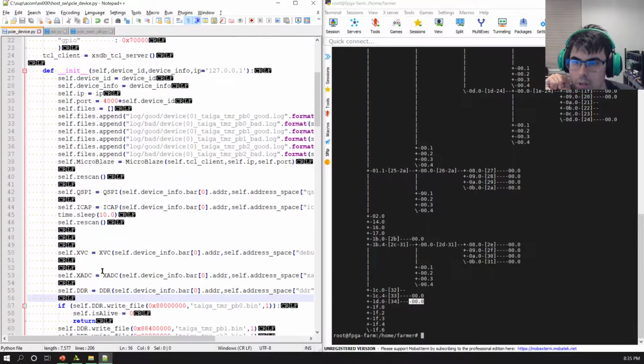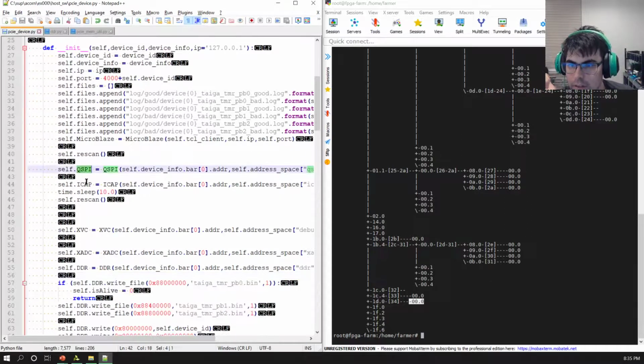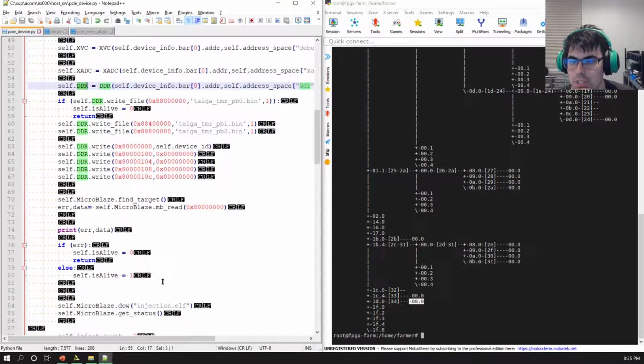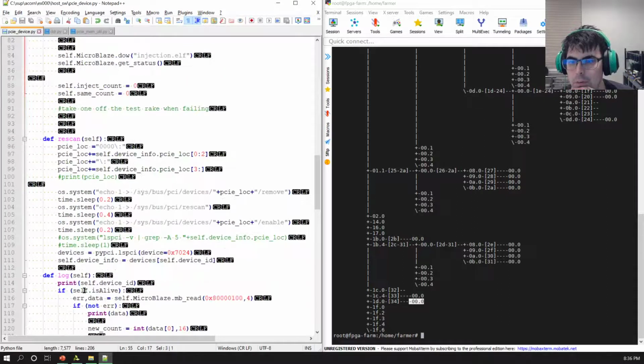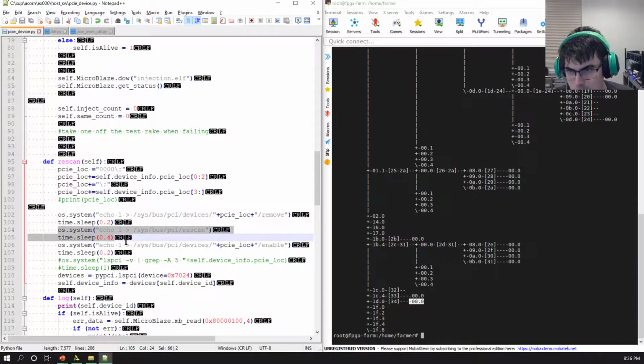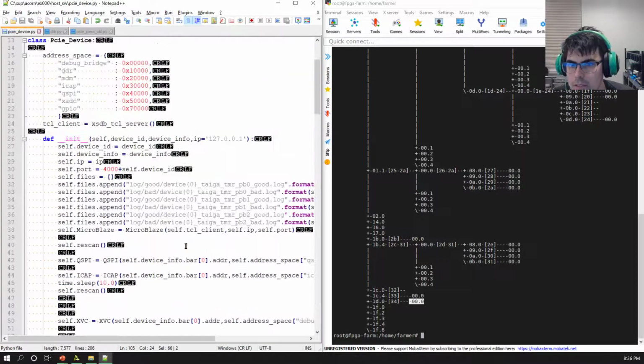We'll show how, but each PCIe device has its own one of these, and we'll show how to reference it later. We have a rescan. This is just using the Linux commands to rescan a device once it's programmed, once the FPGA is reconfigured, and we can look at it. The times are a little bit of playing around, and the log is part of the application code. But that's basically it.